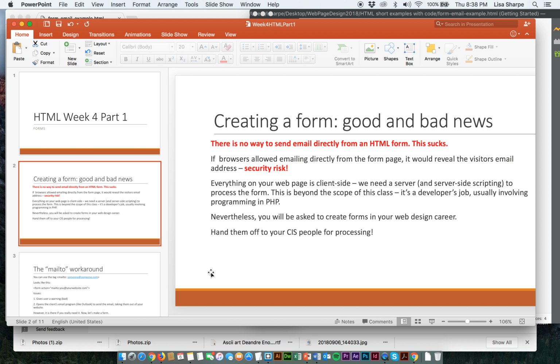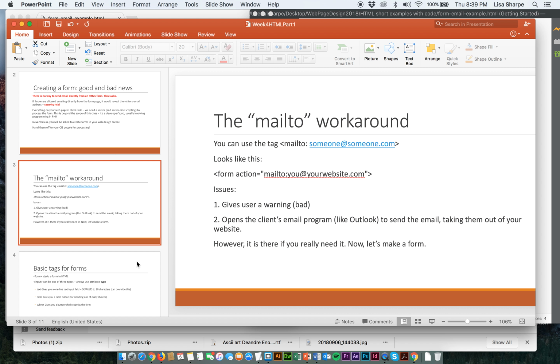So now we're going to just work on the form's look and feel. The examples that I'm showing you today are all HTML. I'm going to ask you to make them pretty with some CSS, but we're just going to look at the HTML tags.